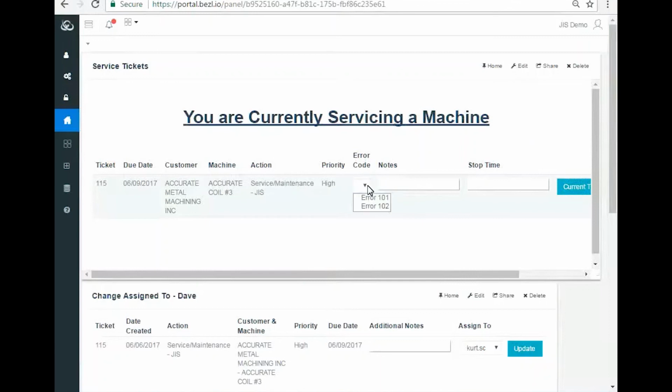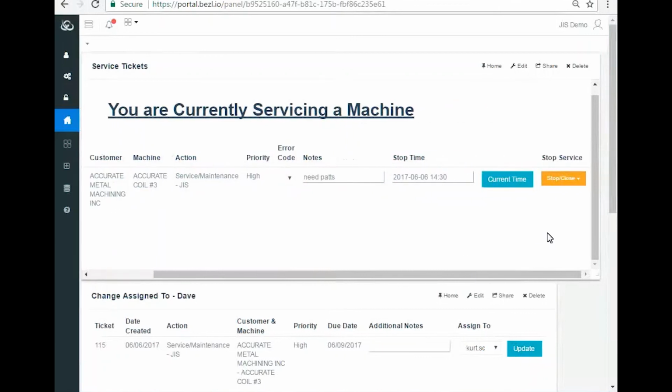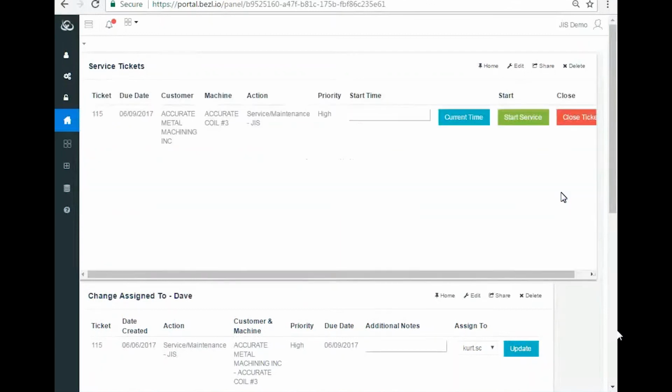When I'm done with that machine, I'll select where the air clip was. Say maybe I need parts, so I capture all the notes. There is the stop time, and then there's a button here for stop and close. So if I need parts, maybe I'm not going to close everything. I'm just going to click stop service. So I stop service on that machine. It comes back, and that ticket's still open right here.